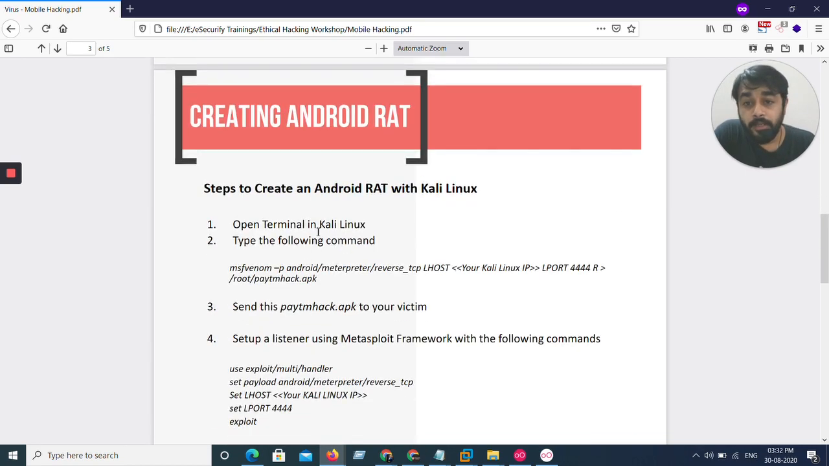Now these are the steps to create an Android RAT with Kali Linux. First, in Kali Linux we type this command: msfvenom. MSF Venom is the new keyword to create a payload. Earlier in Metasploit we used msfpayload, but now it has been replaced with msfvenom, and -p is for payload. What type of payload do you want to create? android/meterpreter/reverse_tcp, that's the payload we are going to create.